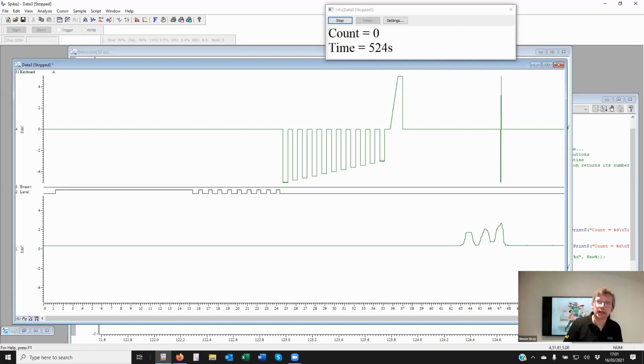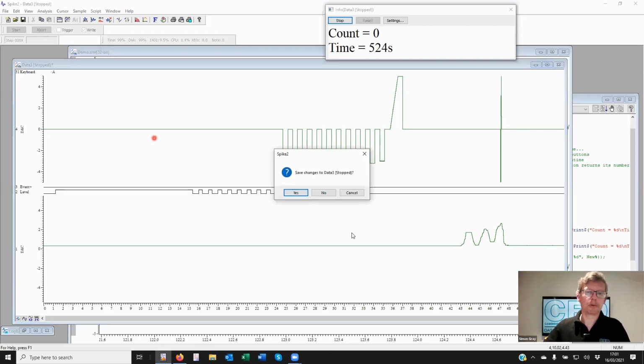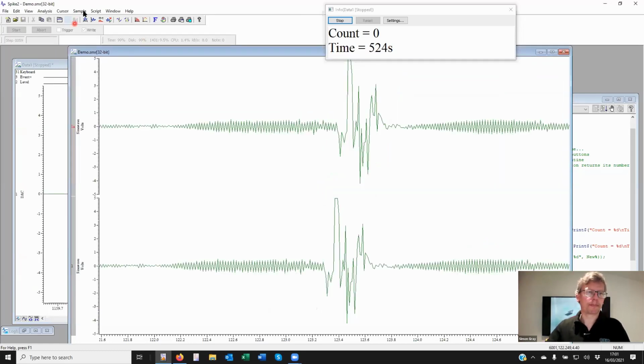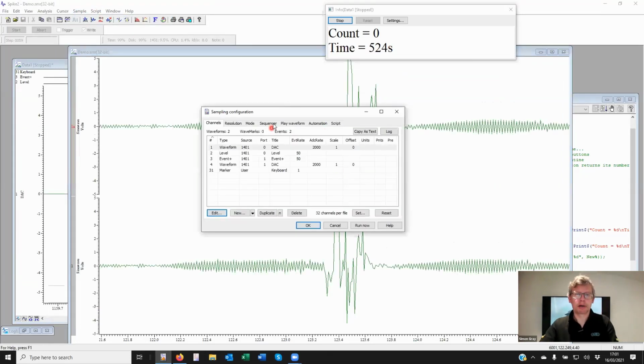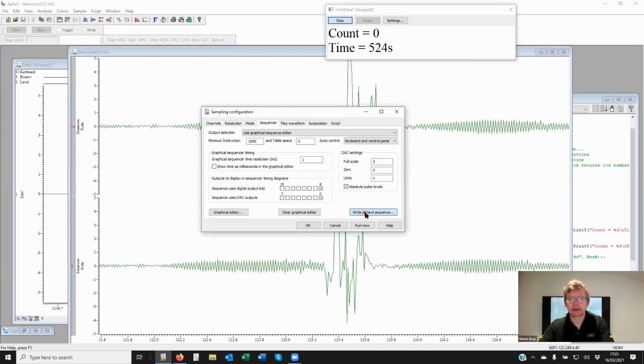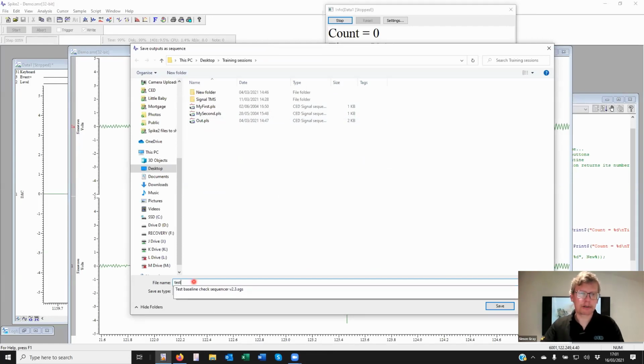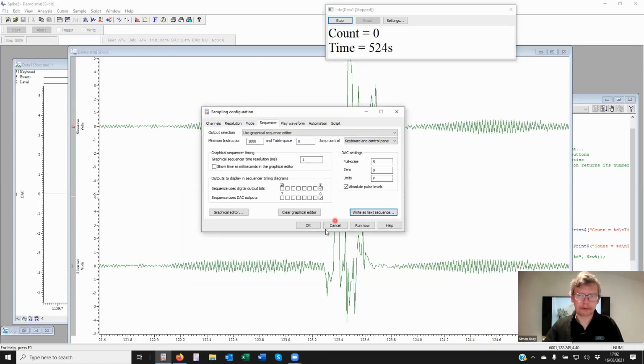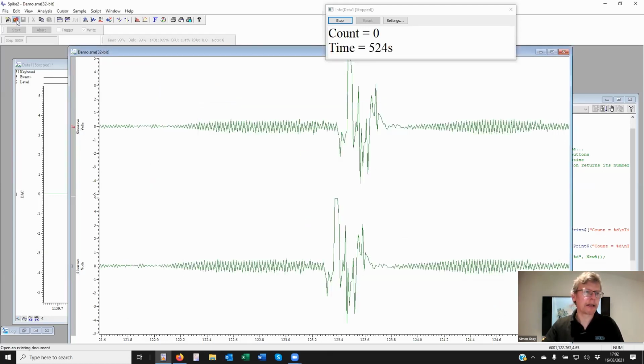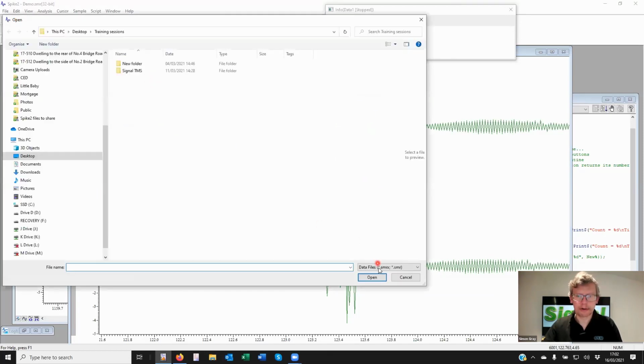There is more I could say. If you want me to carry on for a little while longer, let me know. I could show you a little bit of the text sequencer. In fact, let's finish with that. Let's now output our sequencer as a text sequence. We call it test. I'm going to put it in training sessions here. So save. Okay. And now if I open same file.